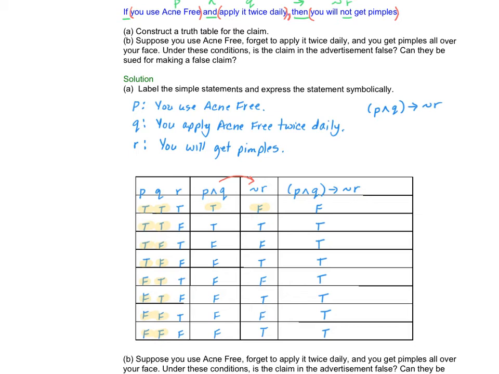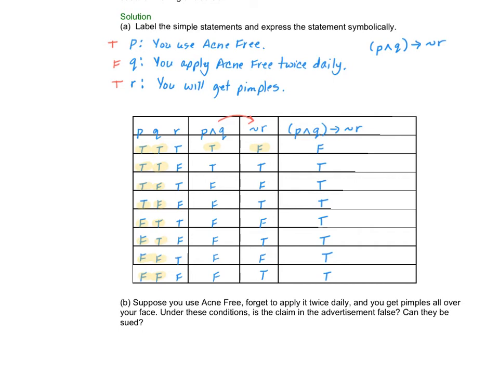B says, suppose that you use acne-free. That means that P is true. You forget to apply it twice daily, so Q is going to be false. And you get pimples all over your face, so R is going to be true. You get pimples. Let's see if we can sue this company. So we're looking for the particular row that is true, false, true. That's going to be the 3rd row down.